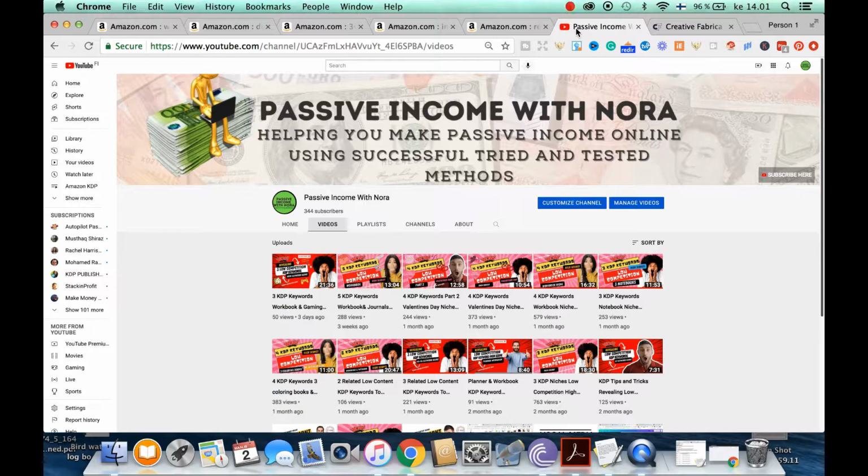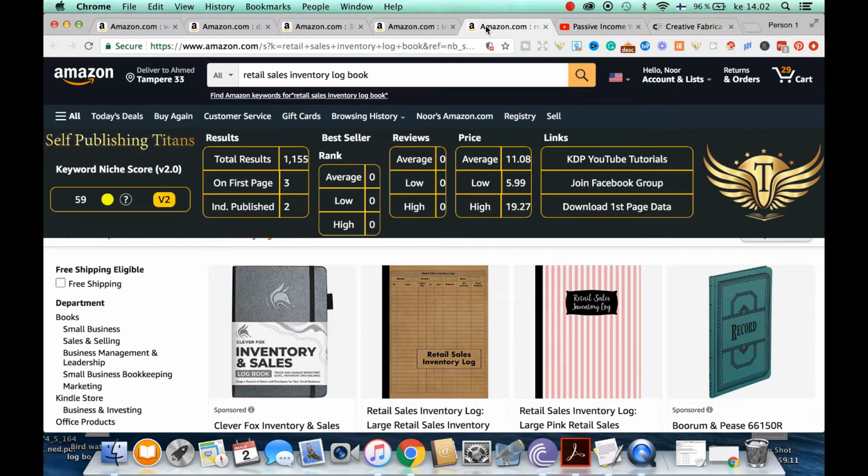So let's get started. The first KDP keyword for the day is retail sales inventory logbook. So this has a great keyword niche score of 59, and I usually like my keywords 45 and above, but the higher the better. And every time I try to find a keyword with a higher rank, I get really excited. I check out all the other analytics that I need to have a look at, and I come here on the channel and share it with you. And the total results are 1,155, and the average is $11.08 for the books that are sold here.